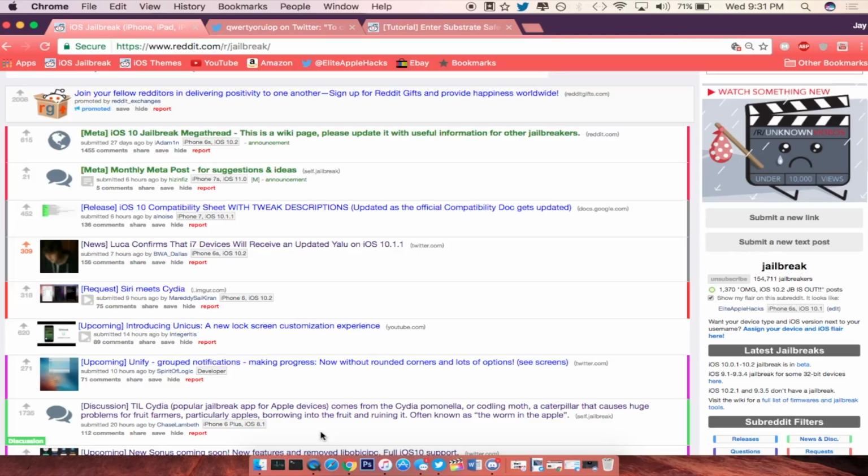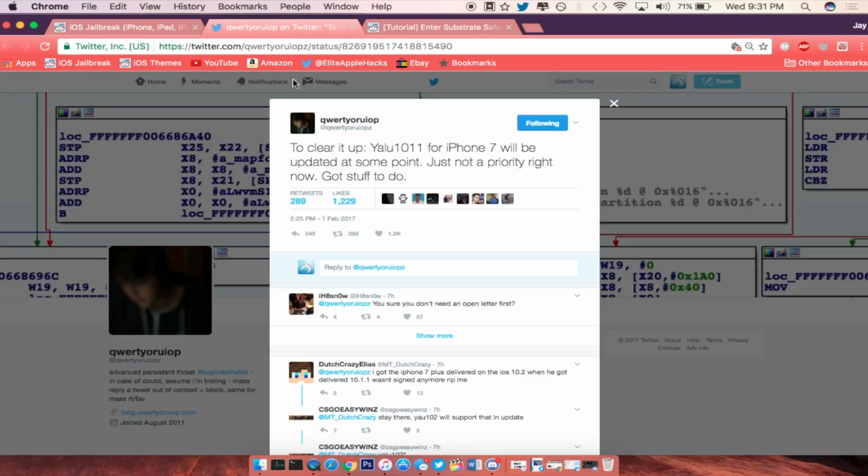But first off, I want to let you guys know that Luca Tedesco has confirmed that his jailbreak for 10.2 will now work with the iPhone 7, but he will just need to update that in a future release. But he does got some stuff to do, like he says in this tweet right here. But at least we know that he will be updating it for the iPhone 7. So guys, please stay tuned for that as well. I can't stress this enough, guys. If you have 10.2 and have an iPhone 7 or 7 Plus, please stay there because Luca Tedesco will update his tool in the future.